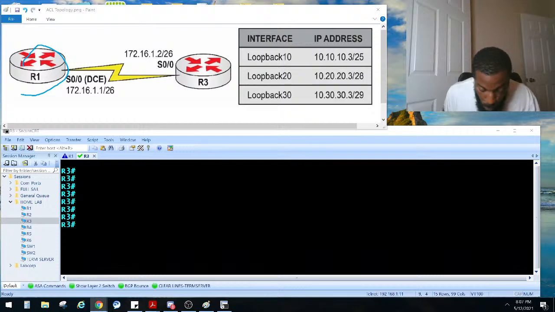Y'all gotta remind me, man. What labs did we do yesterday? We did standard named. I know we did standard named already. And then did we do 2 labs yesterday, or 1 lab? I think we did 2 labs. We did standard named, and then I think we did this numbered ACL.